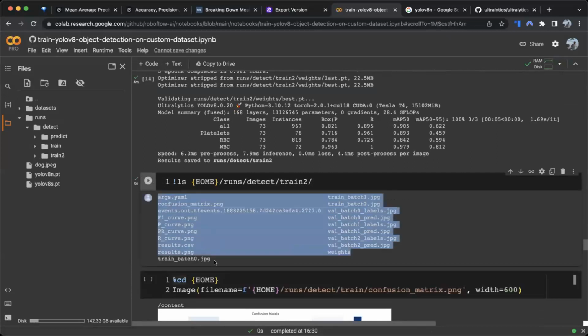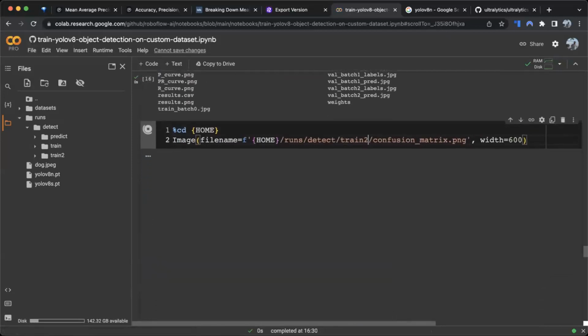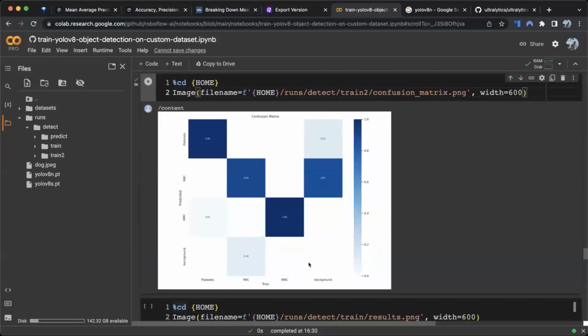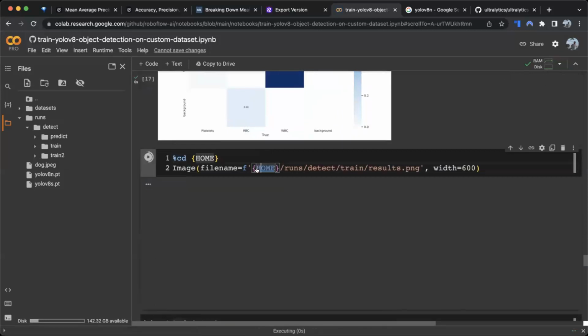Here we go. We got all of our results in here. Let's go to train 2 also, and let's see. The confusion matrix seems pretty good, but it is confusing RBC with the background. Let's see the results. Oh, sorry.